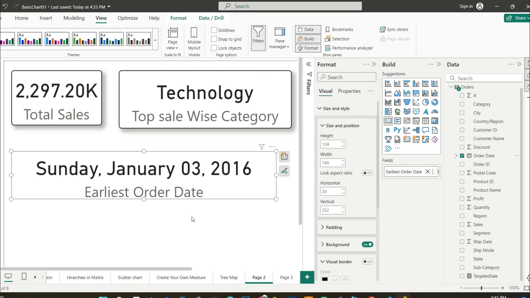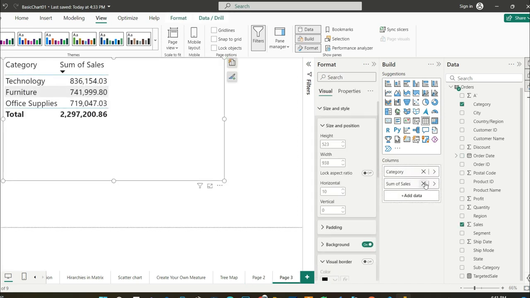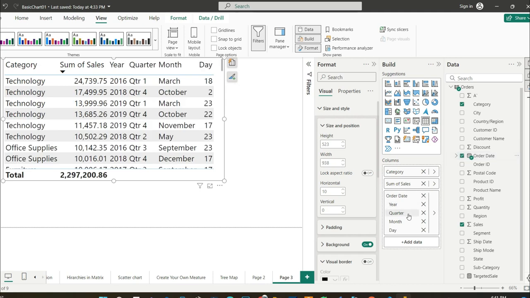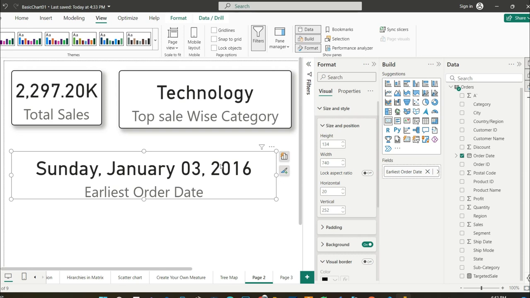So for this, first of all we verify it inside this table. Inside this table we have category, we have sum of sales, and again if we drag and drop the order date, here you can see that the maximum sale is this one, and that occurs on 18 March 2016. Okay, so this date should come in the card, the one that has the maximum.